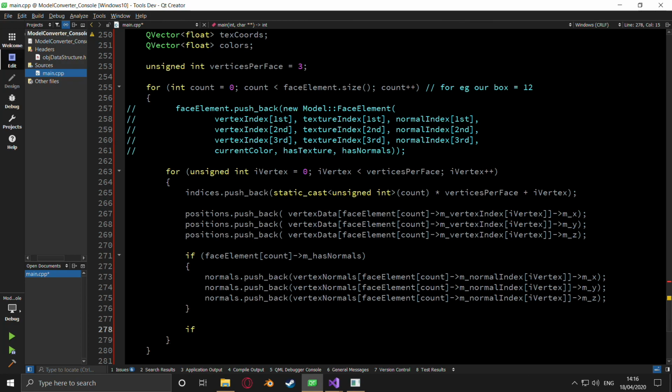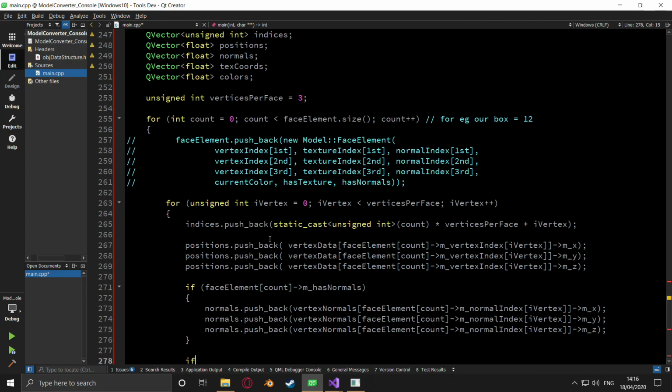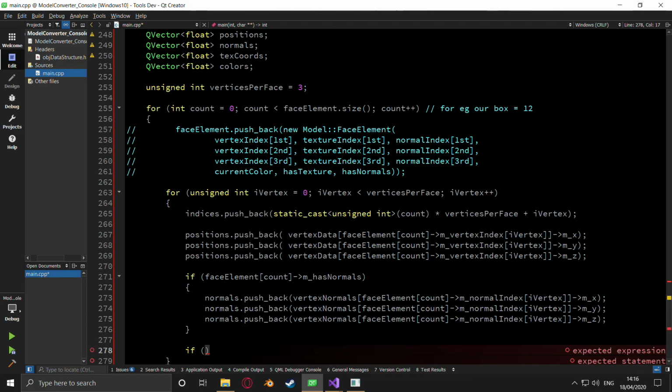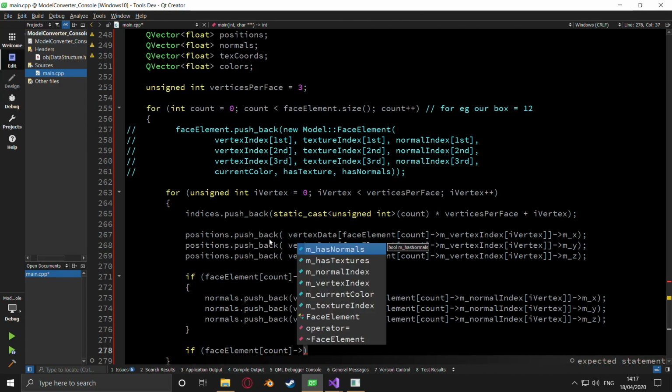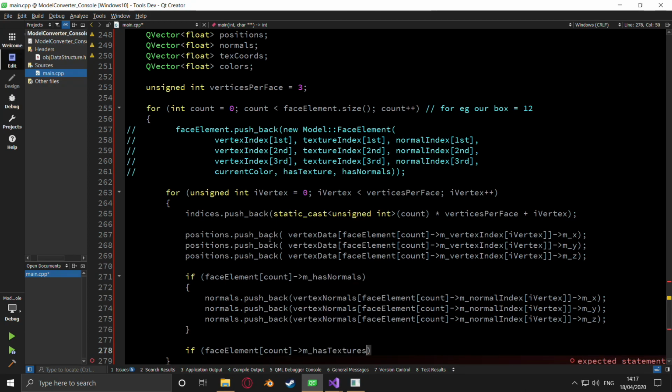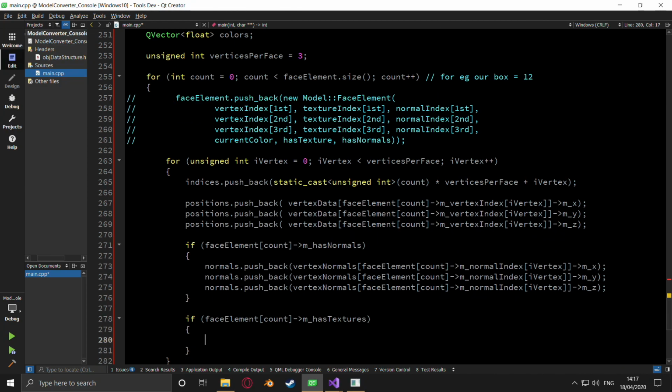What's the next one? Text chord. Positions, normals, text chords, yeah. So if base element count has textures, and that's why I needed that variable. You won't find this in the original, probably. This is a redo of the original. We're doing it properly this time, all the way through. So if we've got textures, we can do the text chords.